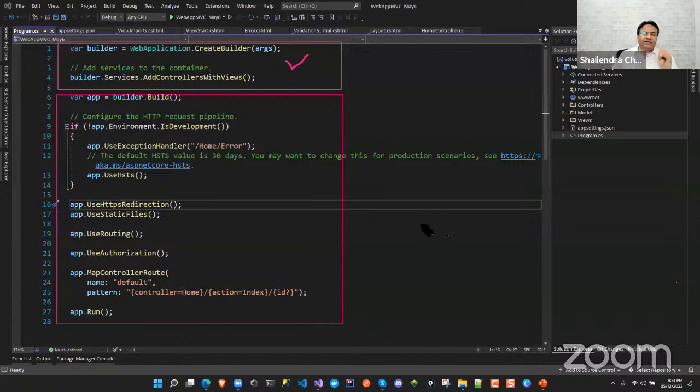Then we have the middleware. In ASP.NET Core MVC, we have middleware which helps us intercept the request and response. Sometimes it happens that I want to execute some logic before processing the request. I want to check the user authenticity. I want to check user permission. So I can write a middleware over there.